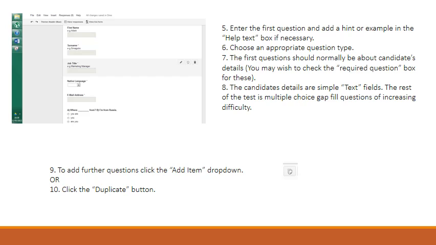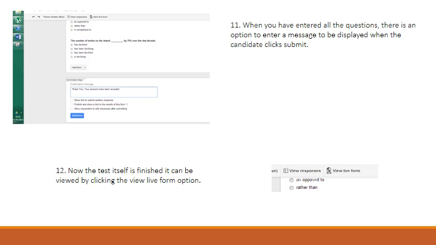The first questions should normally be about candidates' details. You may wish to check the required question box for this. The candidates' details are simple text fields. The rest of the test is multiple choice, gap fill questions of increasing difficulty. To add further questions, click the Add Item drop-down or click the Duplicate button. When you have entered all the questions, there is an option to enter a message to be displayed when the candidate clicks Submit. None of the other options pictured were needed for this particular test.